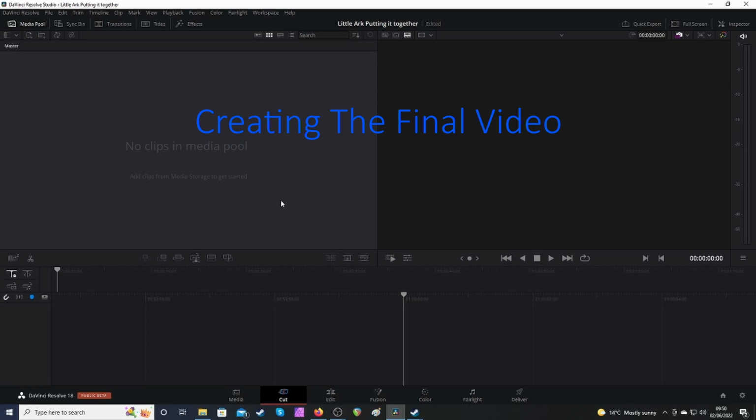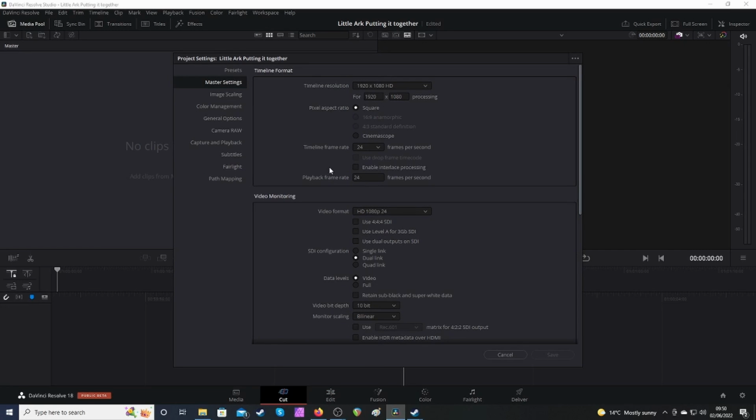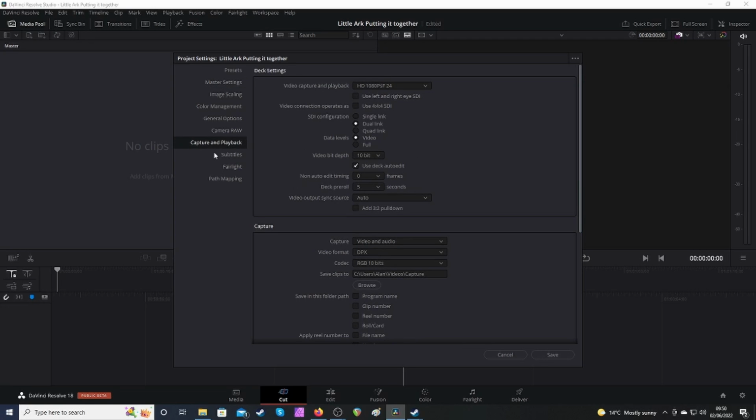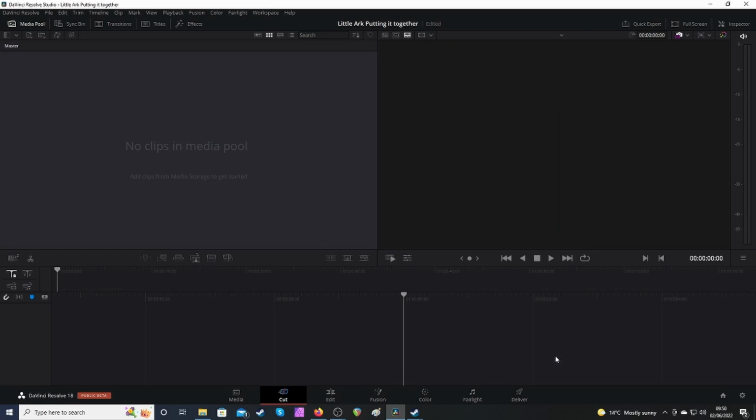Alrighty, and here we are. Little arc putting it together. So I've got the new project open. Let's make sure the settings are correct. Timeline frame rate, we want that on 60. And the capture and playback, we want that on 60 as well. There's lots of options, don't be afraid. Don't choose 1080i, I don't know what that is. So we're going to go to 1080p 60 and we're going to save.